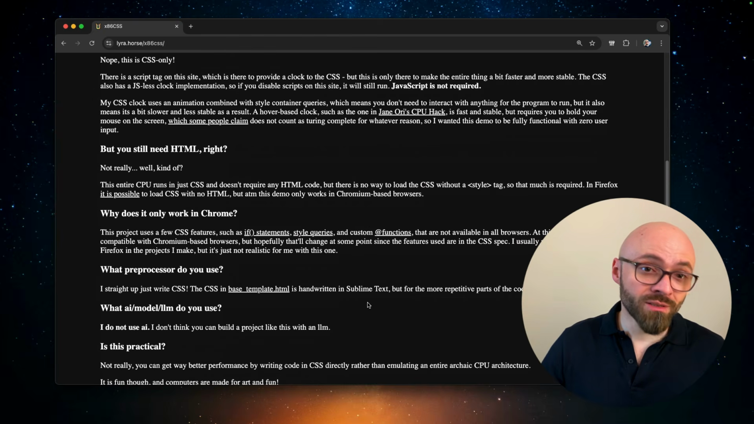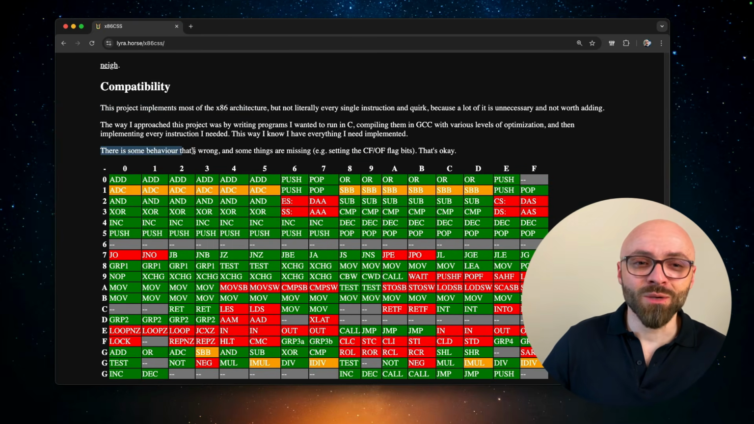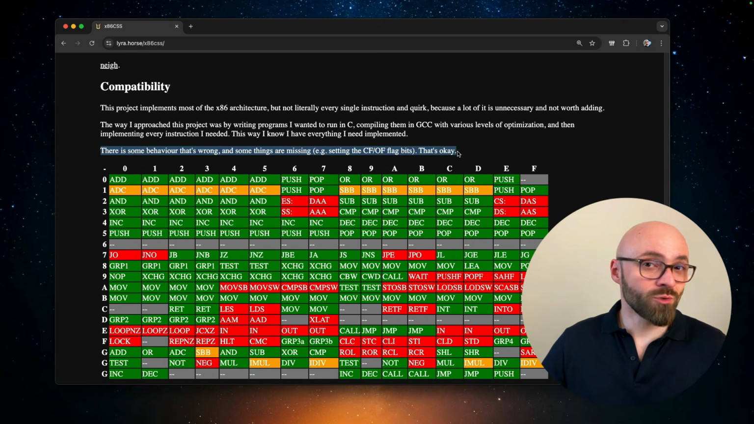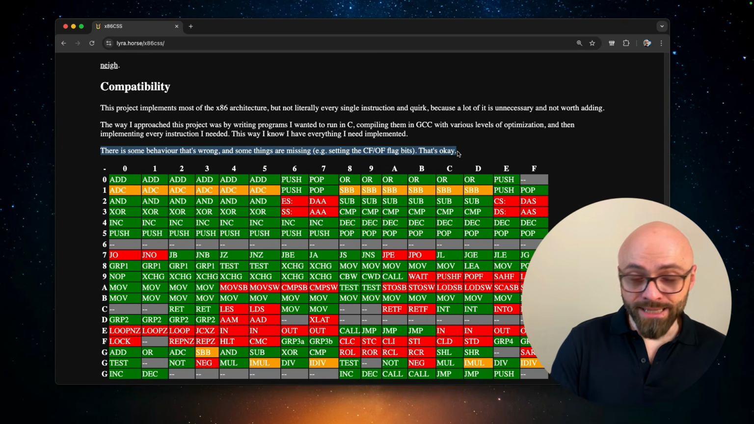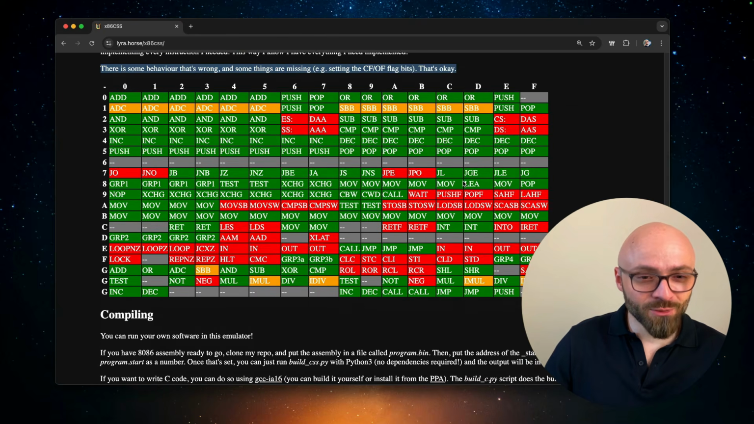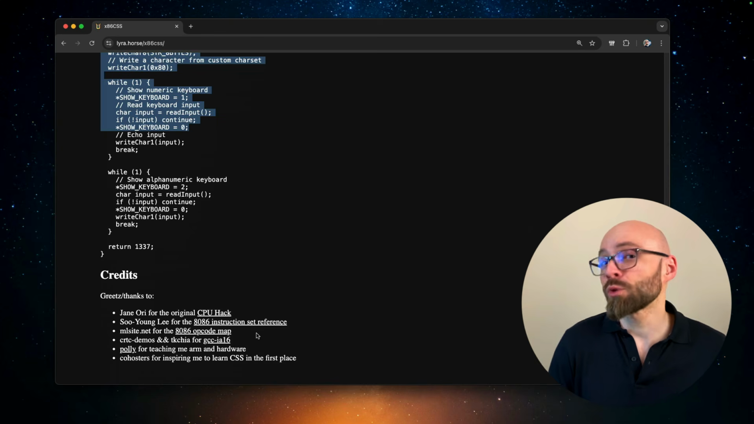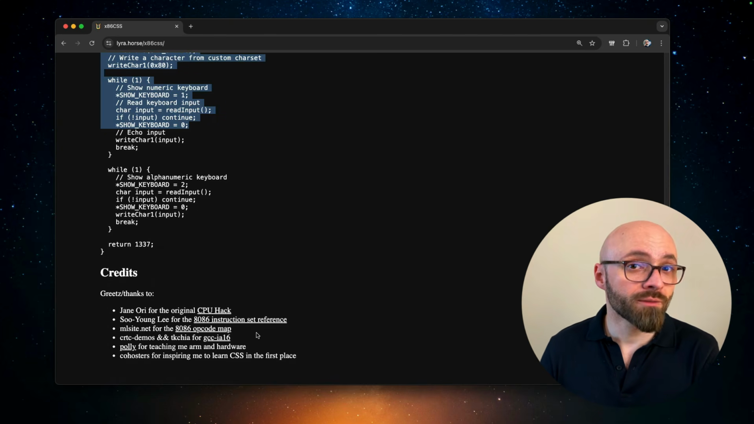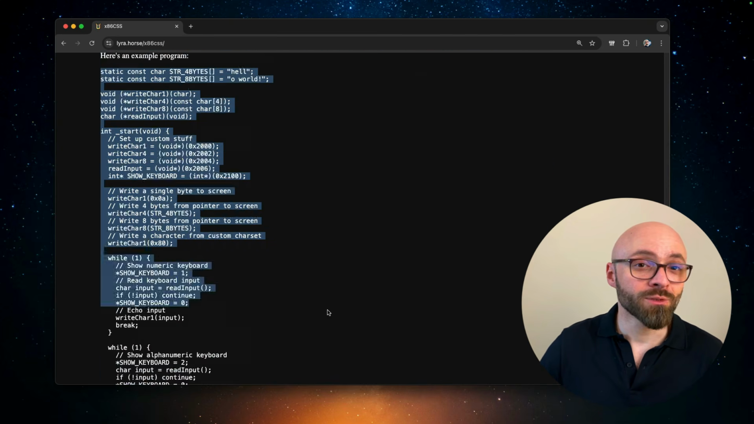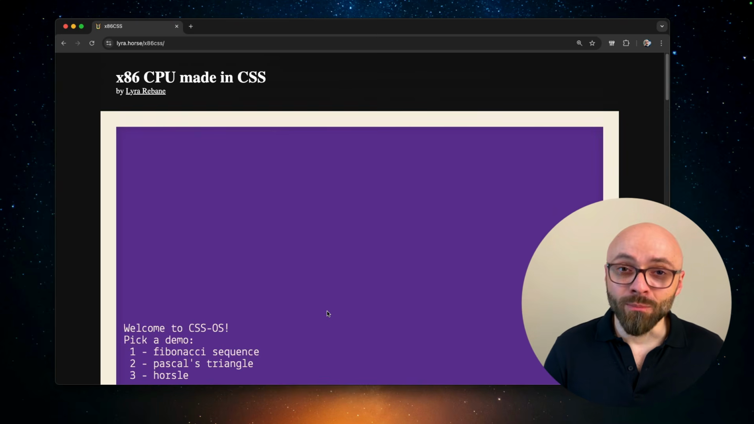But in the meantime, I'll just mention that this project implements most of the x86 architecture. Well, apparently there's some behavior that is wrong and some things are missing, but you can actually write your own programs and execute them on this architecture that is created in pure CSS, and it will actually work. This is absolutely amazing. If anybody is still questioning whether CSS is a programming language and the if statements are not enough to prove otherwise, then, well, perhaps you have to send them this demo, the x86 CPU architecture made in pure CSS. Absolutely amazing work by Lyra Rebane.